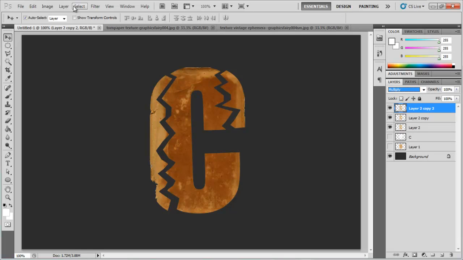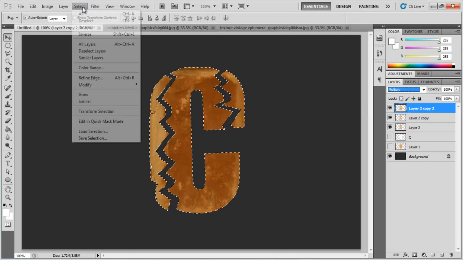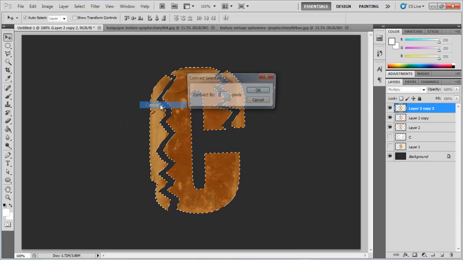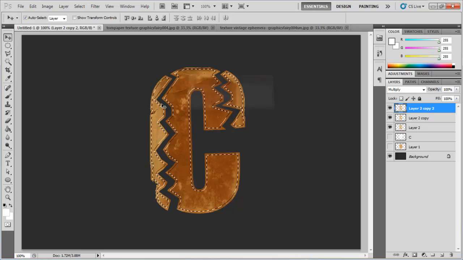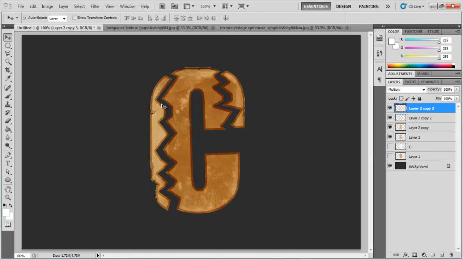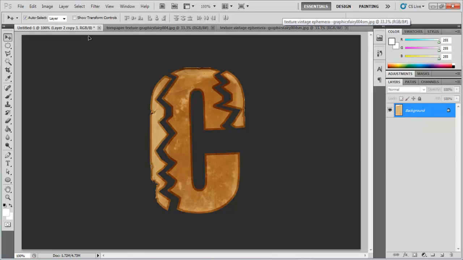Now load the selection of the newly created layer. Go to the Select menu, move over to Modify, and select the Contract option. Contract the selection by 5 pixels. With that done, simply hit the Delete button and we will have an outline of the text. Duplicate the outline layer once more, just to darken the outline a bit.